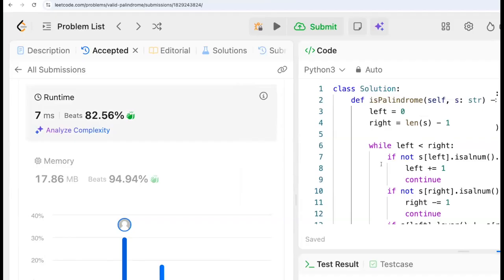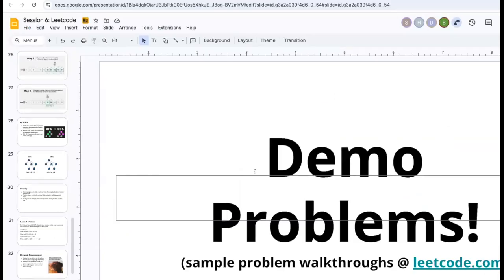Do you guys have any questions on this? No? Do you guys want me to go over another problem, or we can just end it here today? Okay. Is this helpful though?